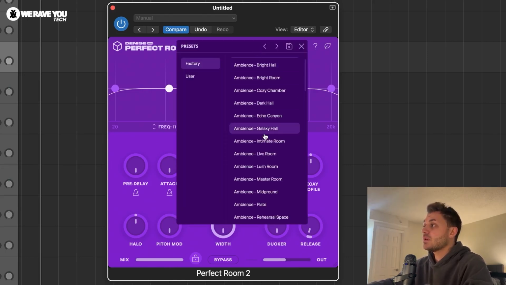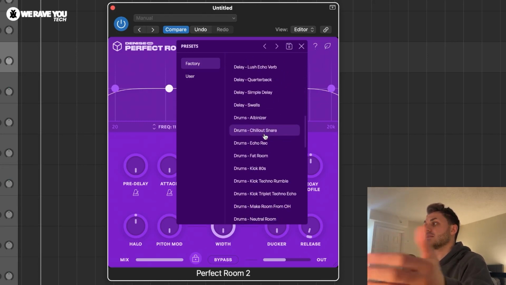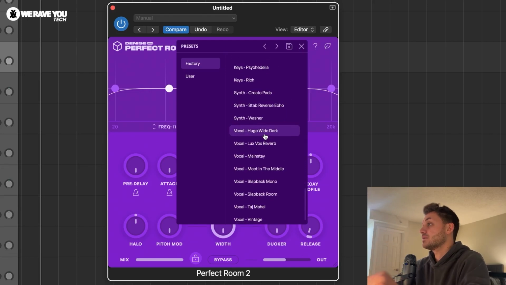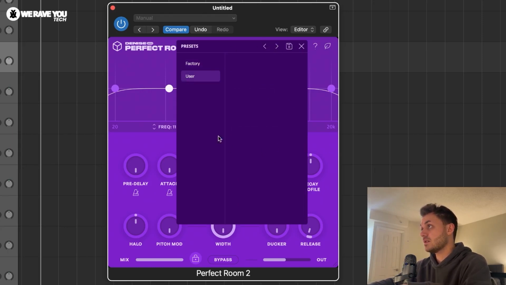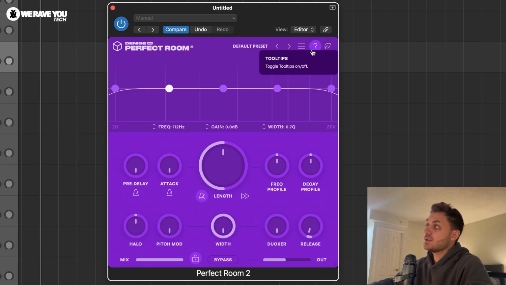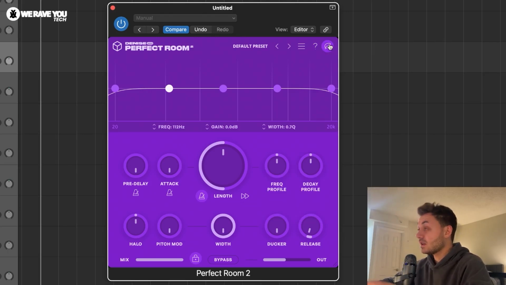So at the top here, we have several different presets, organized, ambiance, bass, delay. There's several options in there to get you started if you're not really into the hands-on experience. If you are, you can save your presets here and it'll be saved under user. Up here at the top, there's also a tools and tips button, which is handy. So if you ever want to know what something does specifically, you just hover your mouse over the parameter and it'll tell you.